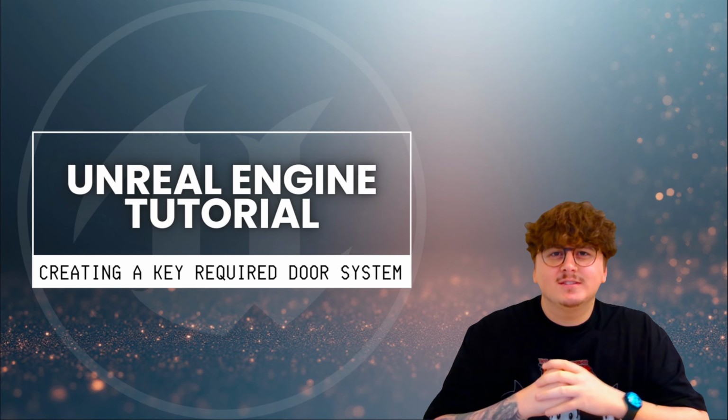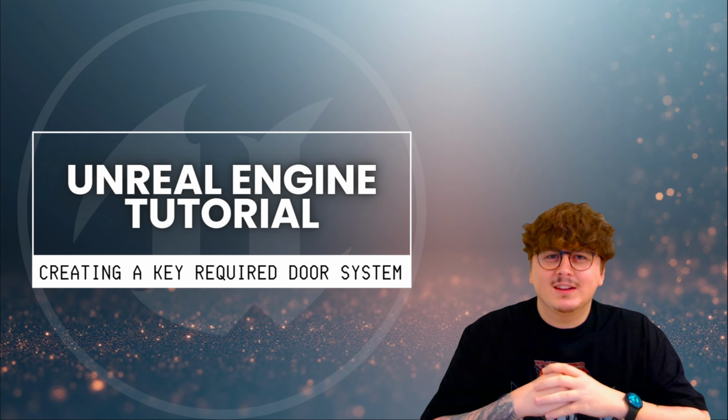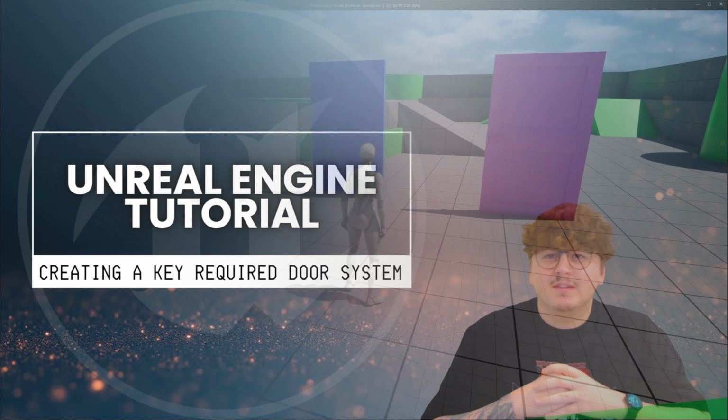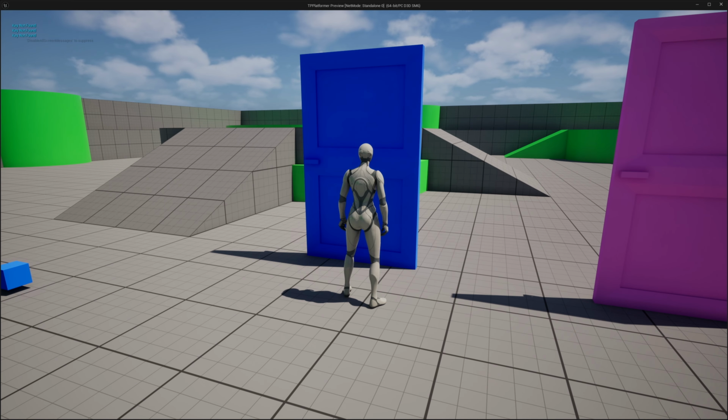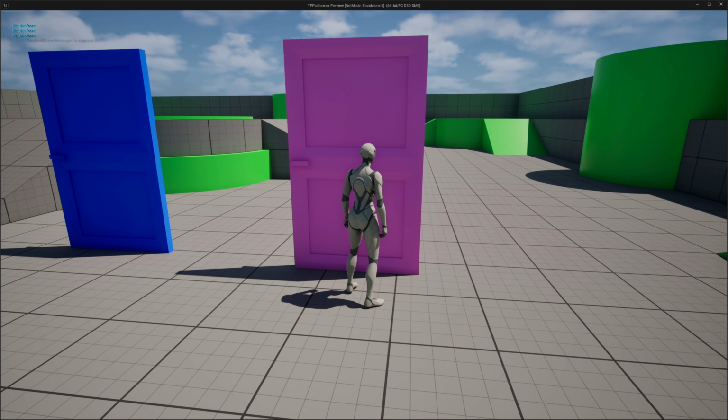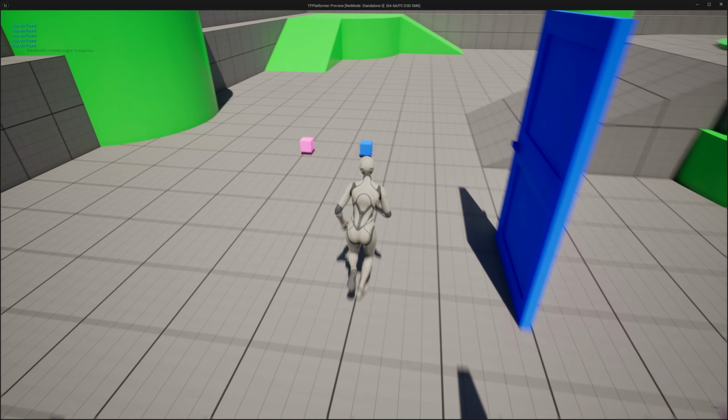Hi guys, in this tutorial we're going to be creating a key required door system using Unreal Engine 5.7.1. We're going to be covering some basics such as material creation and blueprinting, as well as some other minor but useful tips and tricks.